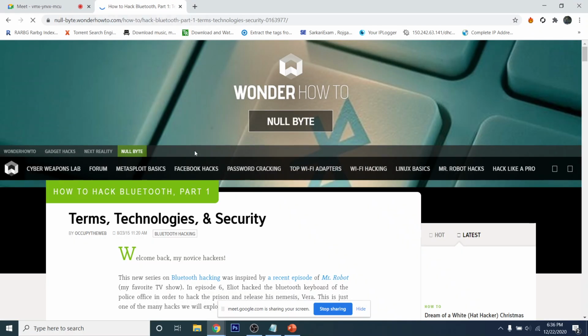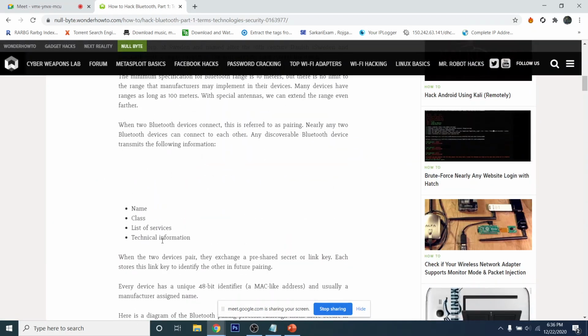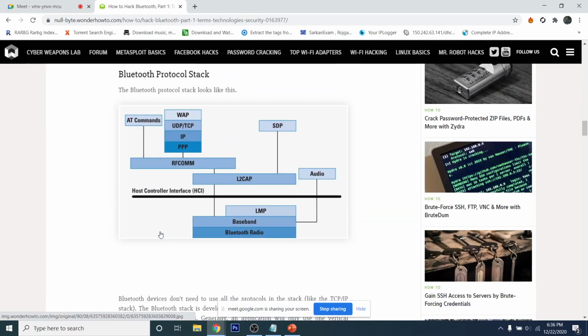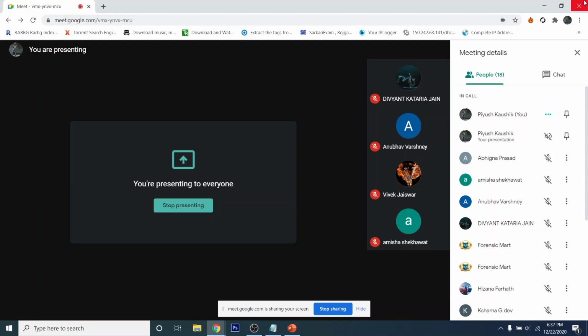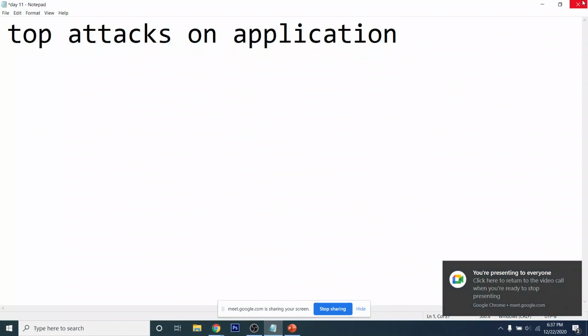It's a PDF. It's a very good PDF. I think you can go through it. Okay, nice. So DOS can also be used to hack Bluetooth.